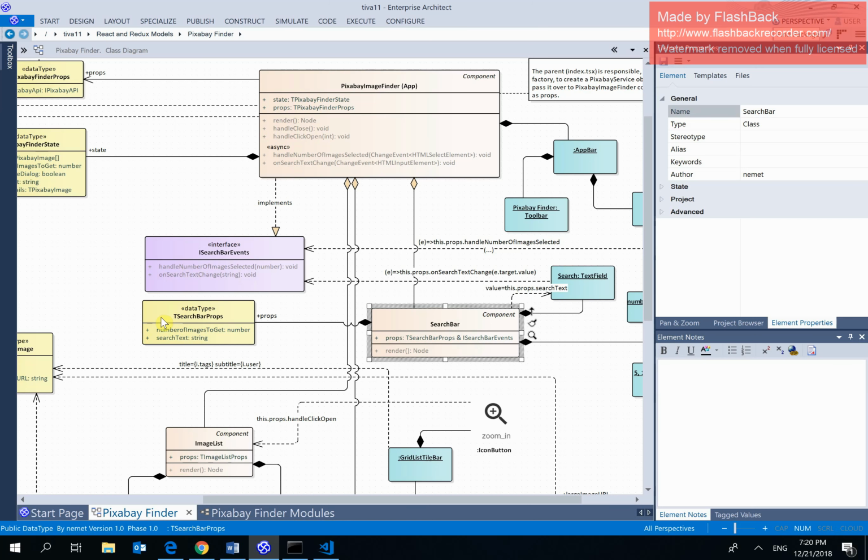The other type we need is the TSearchBarProps. We are going to define a searchText string property. So in this design, the search bar is not going to have state at all. All data are coming from the master, the parent component, and all modifications, state changes are pushed up or triggered up to the top level component.